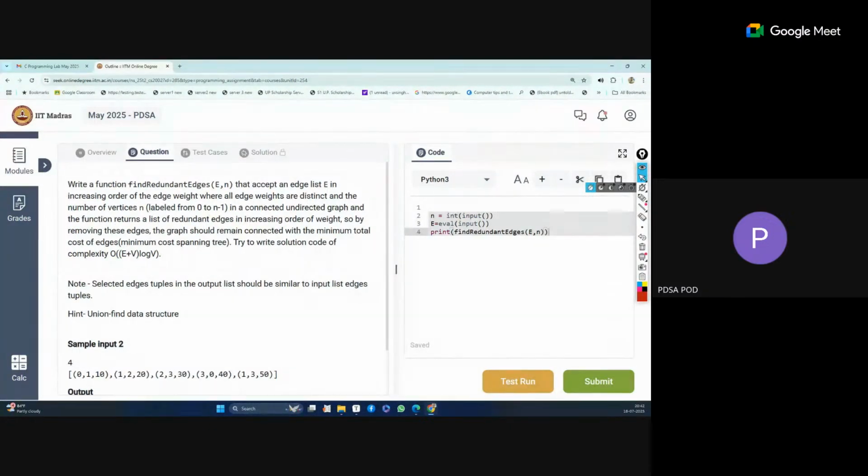So which algorithm can we apply here? Kruskal's algorithm. If the find of u is equal to find of v, then that edge is redundant. So we can simply apply Kruskal's algorithm here. So that will only contain the necessary edges, and that will provide the minimum total cost. Okay, minimum cost spanning tree. So this is the purpose here.